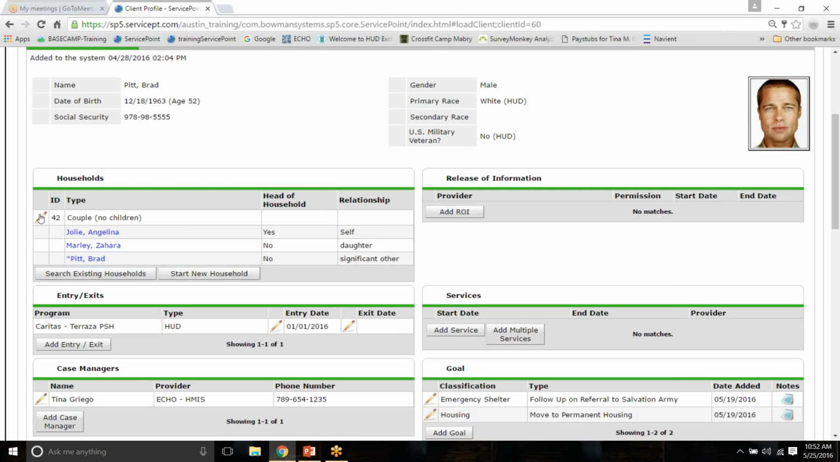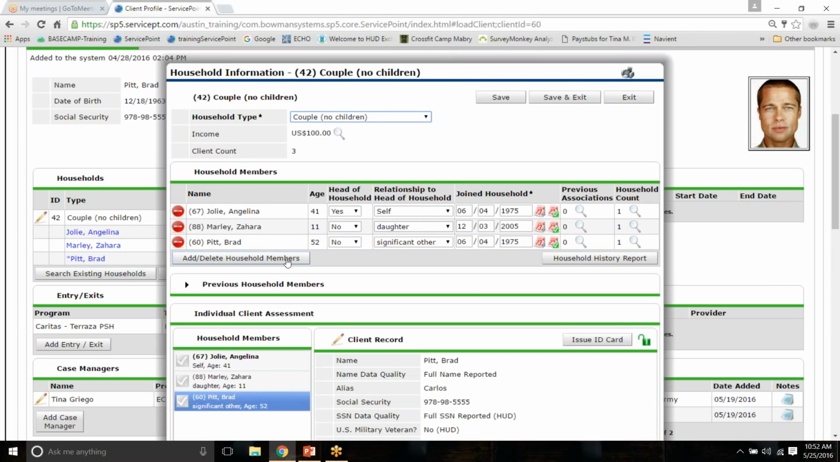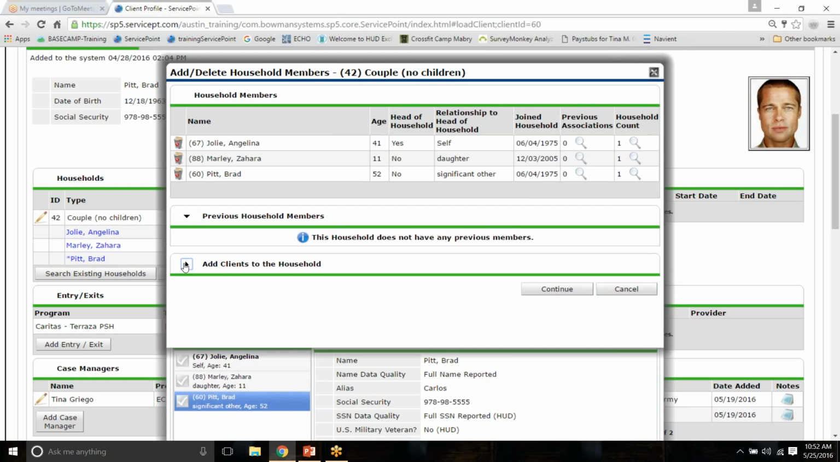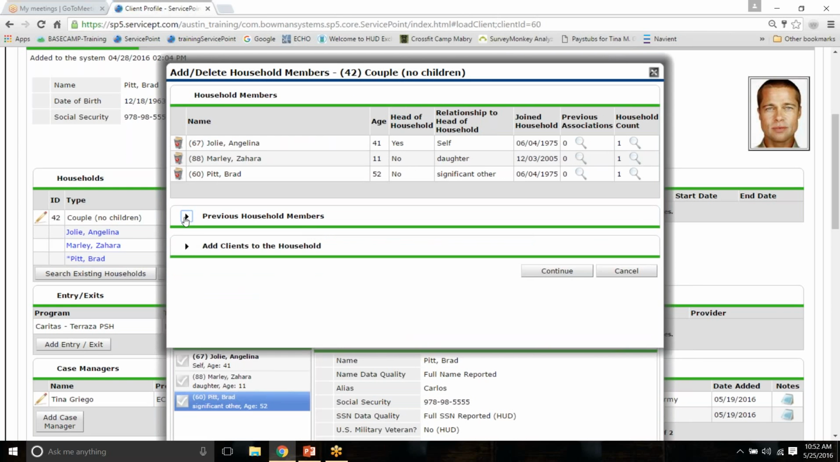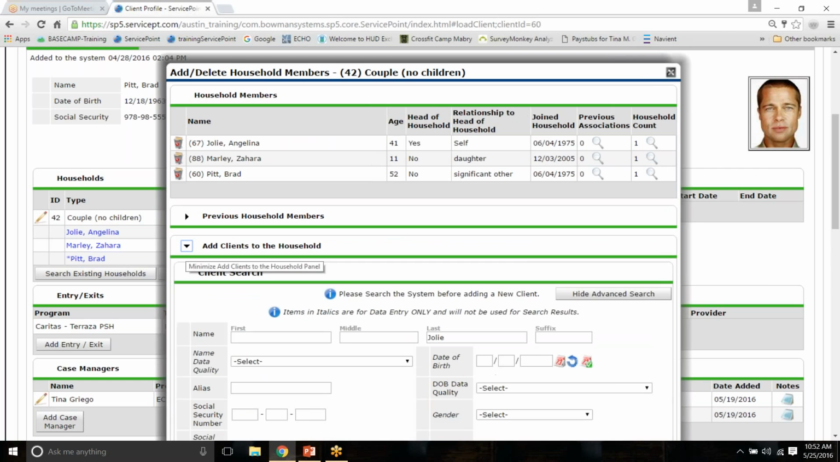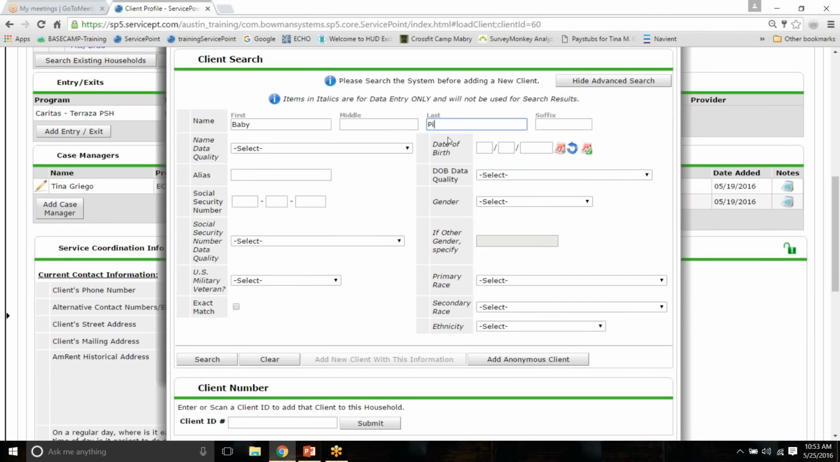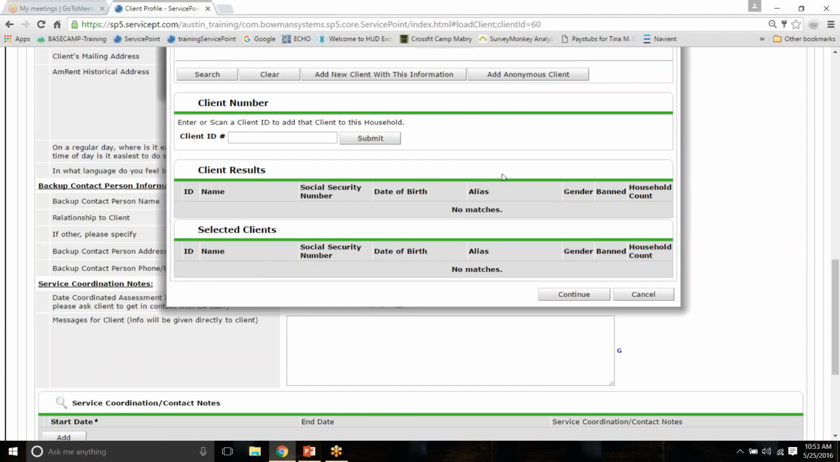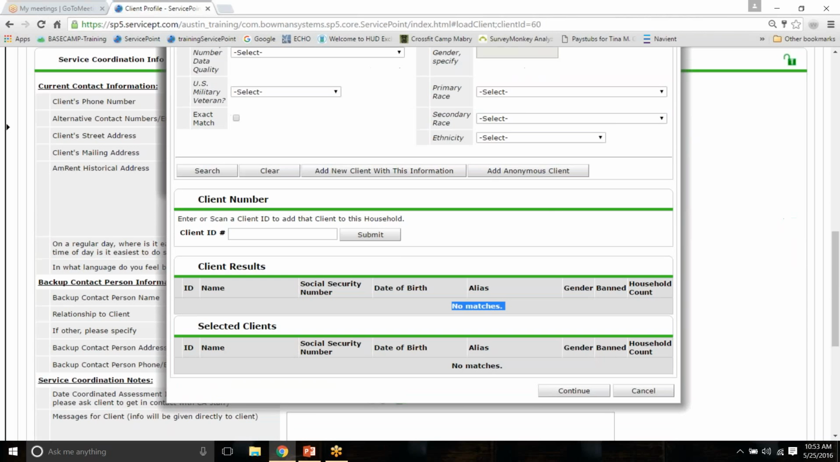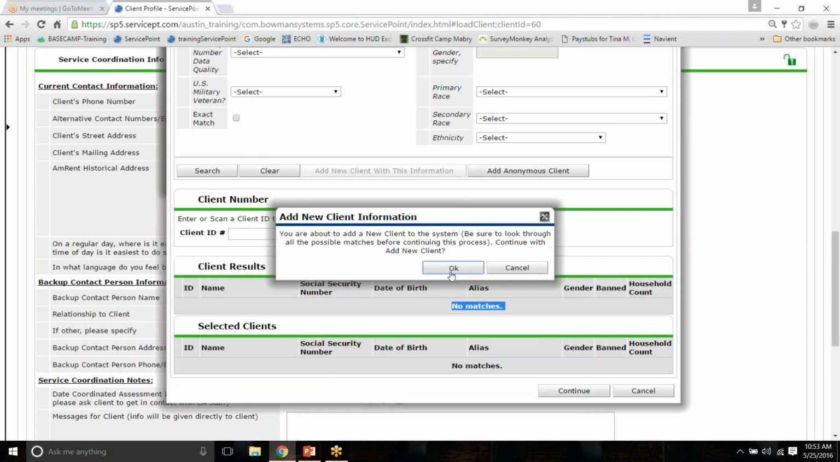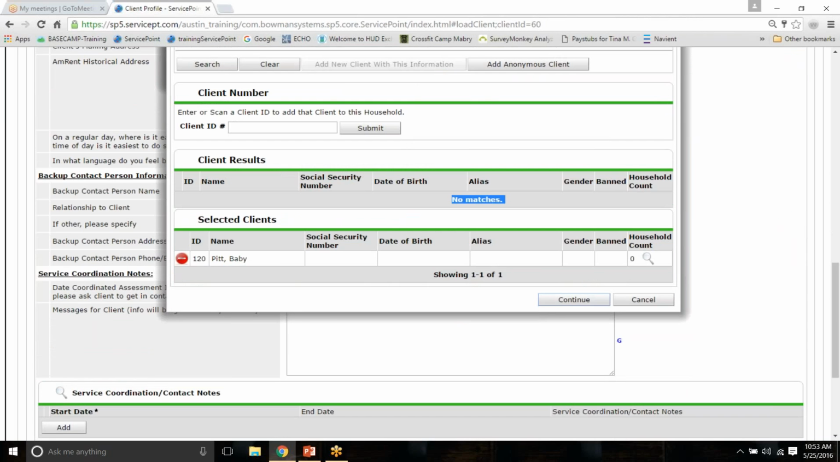So you would go to the actual household and we want to add a new household member. You can check to see if the client was part of any previous households, but if you know that it's a baby and they're new, then they're probably not going to be in ServicePoint. You can still check before. So we're going to add their new baby. I forgot the baby's name, so we'll say baby. So we have a little baby Pitt here. We check, no matches, add this client, okay. So now we have the client selected, continue.